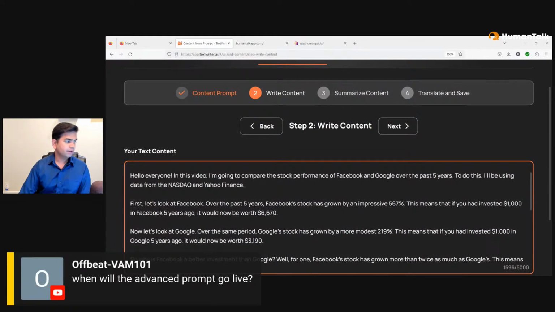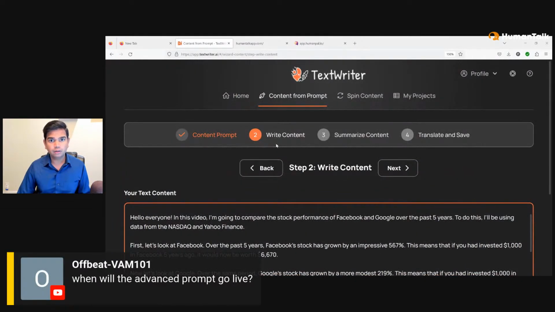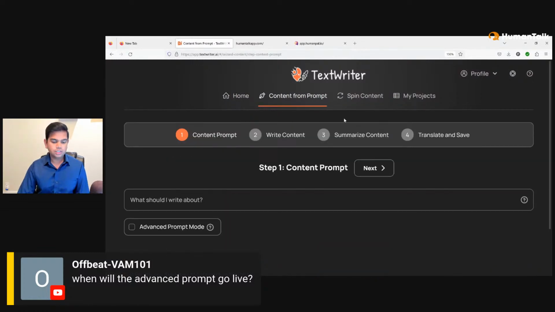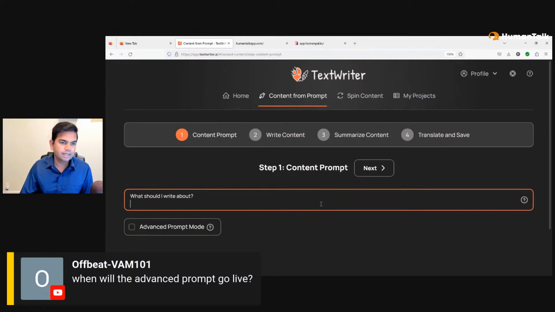Another question is, when will advanced prompt go live? It's already live in your account. That's why I was saying it's a free update. So basically, you go to home and you just do a hard refresh. With Windows, it'll be Control F5. And with Mac, it'll be, I believe, Command R or something like that. For those who use Mac, I use Mac, but I keep forgetting. I think Command Shift R or something like that. Anyways, it's available.